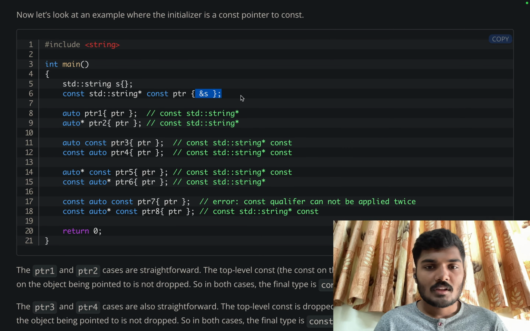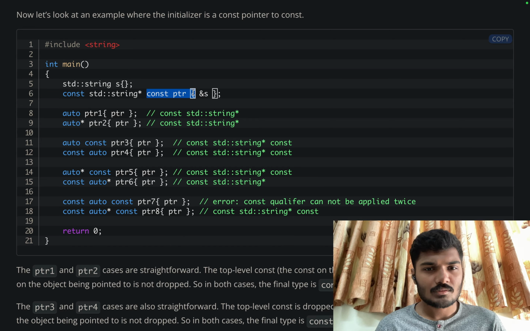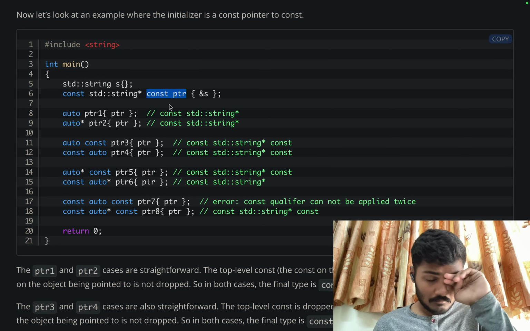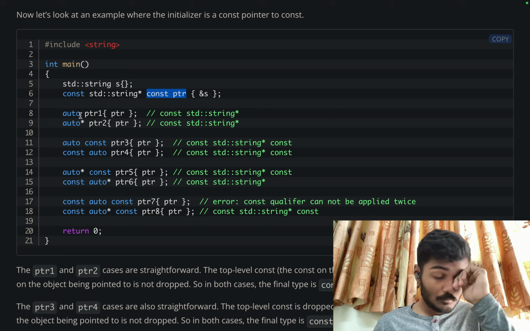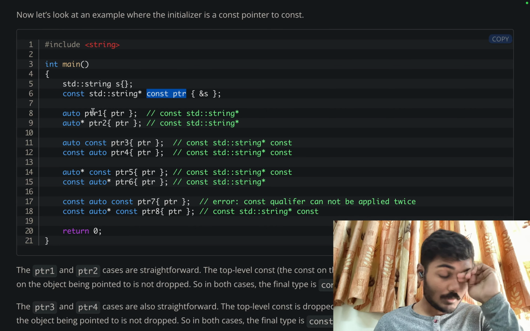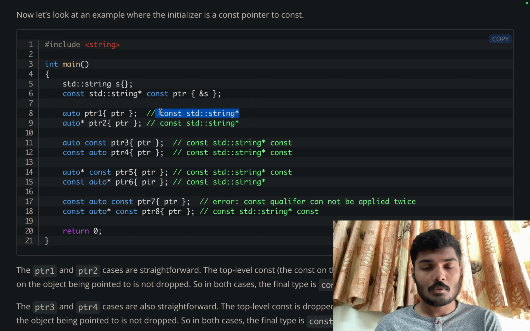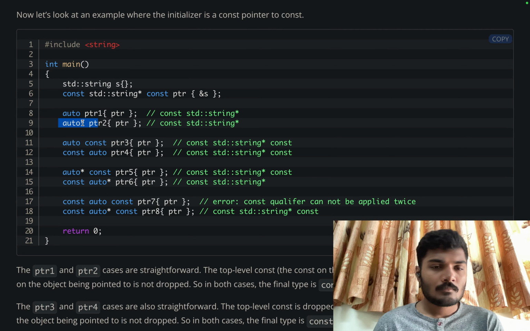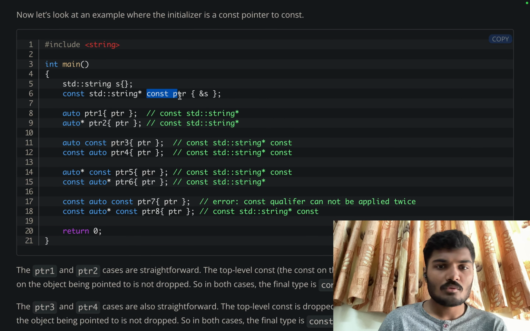Auto pointer one, pointer, which is this. Well, the top level const is removed. So I guess this. So the pointer can now be modified. Yeah, pointer one can be modified. Cool. So boom, the top level const is removed. I guess this remains auto pointer. Const is removed. Boom.